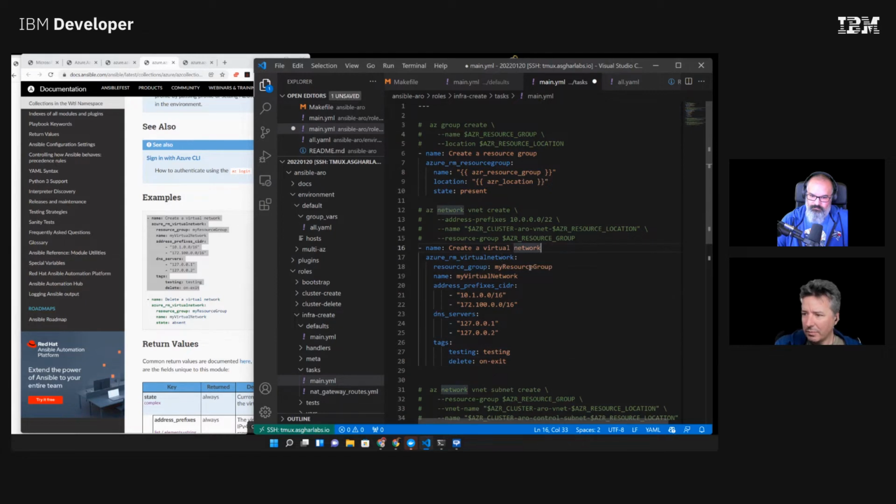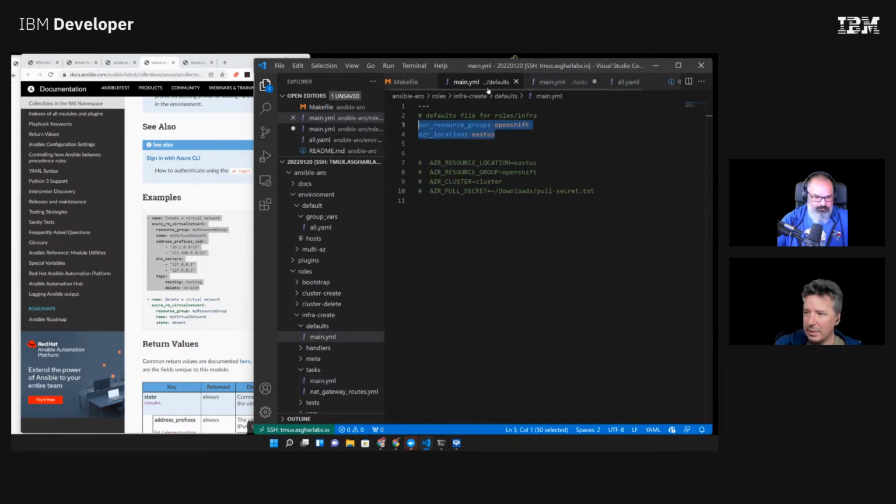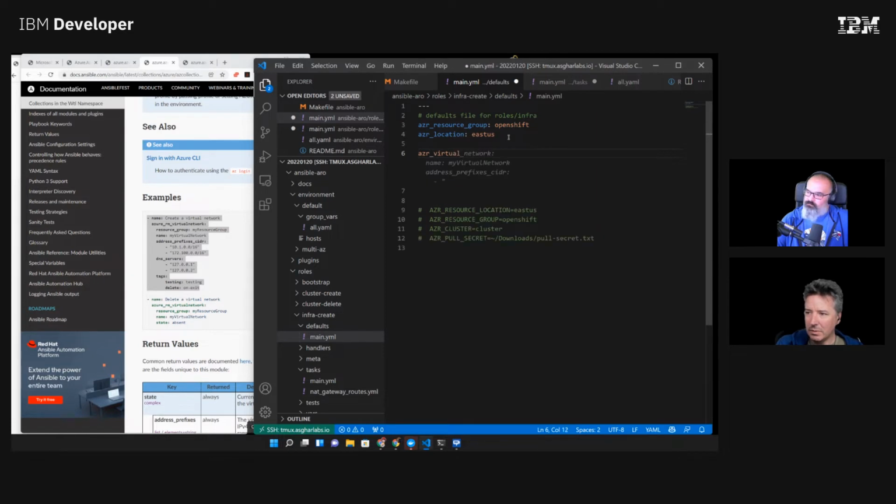Network. And then we want our resource group. And then we want this to be, so we should probably set a variable, and a name. Azure Virtual Network.